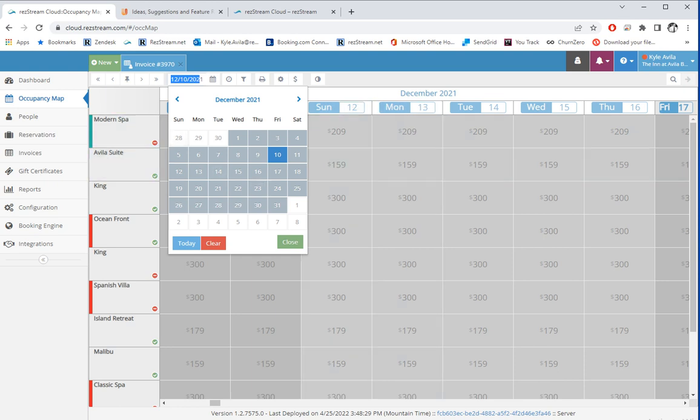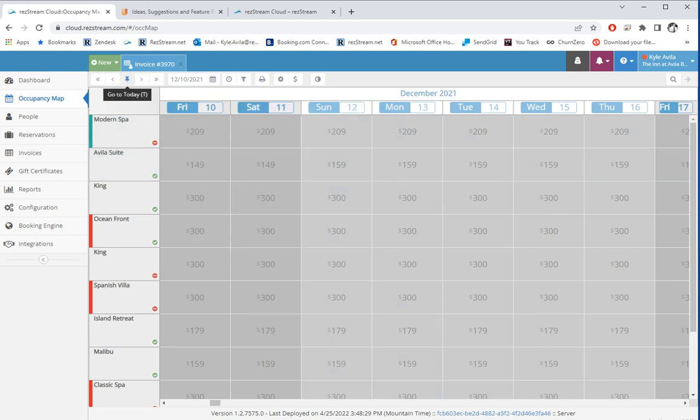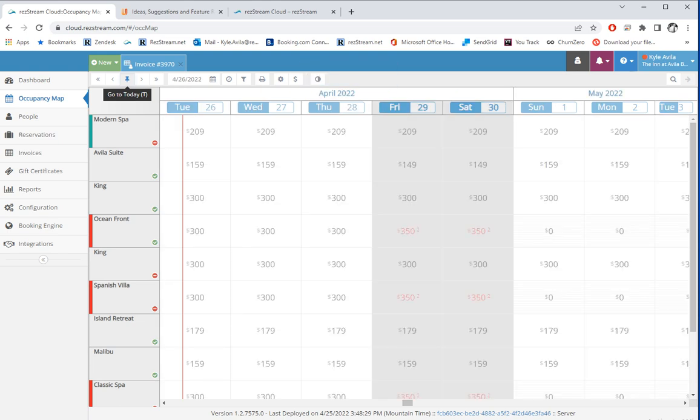To get back to today's date, you just click on this tack here in the middle, and that'll jump me back to today. You'll notice within my rates that Friday and Saturday are grayed out. That's just indicating that they're weekends. And anytime next to the rate you see a number, that's a minimum night stay requirement. So for this one, it's $350 a night with a 2-night minimum.